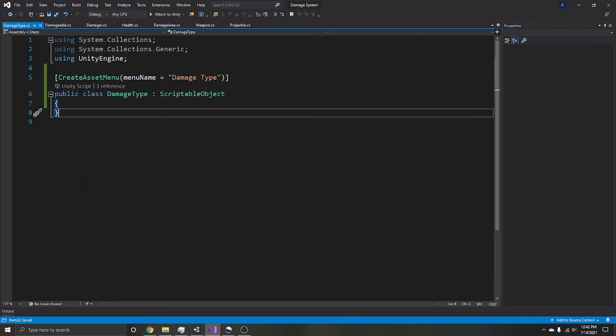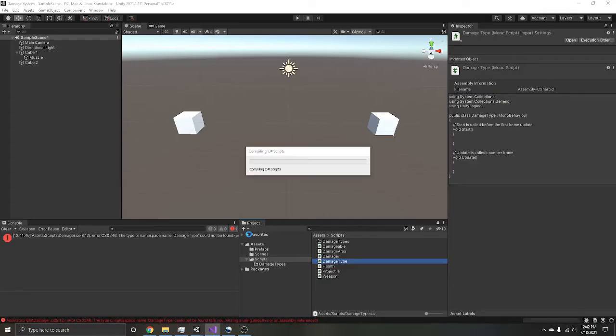If you want to know more about scriptable objects and how they can be used, I'm going to link below a wonderful talk that somebody else did. Kind of breaks down how you can use scriptable objects in a number of different ways. It's super helpful. All right, so back in Unity, let that compile.